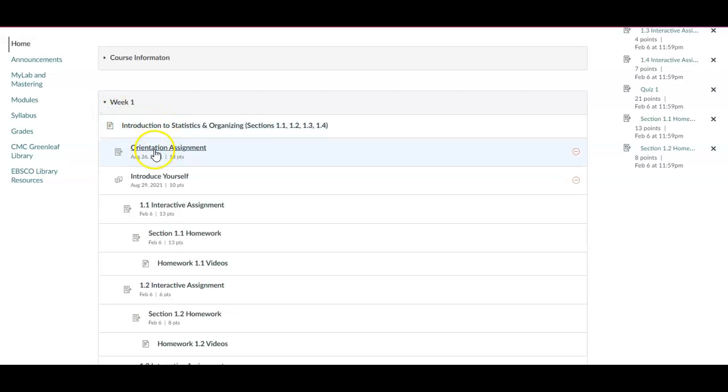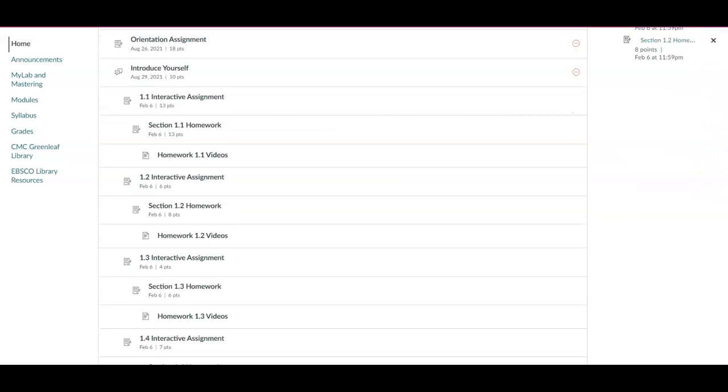And then below that you have your orientation assignment. And then you have your introduction assignment. And then below that you have your interactive assignment and then the homework. Now, down below here, you have homework videos. Basically, what I've done is I've created a video of the sample assignments for the interactive and homework assignments.